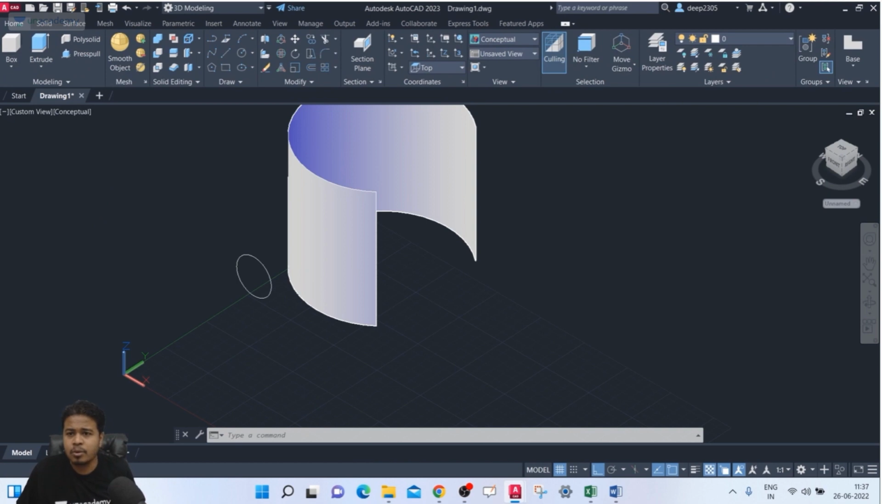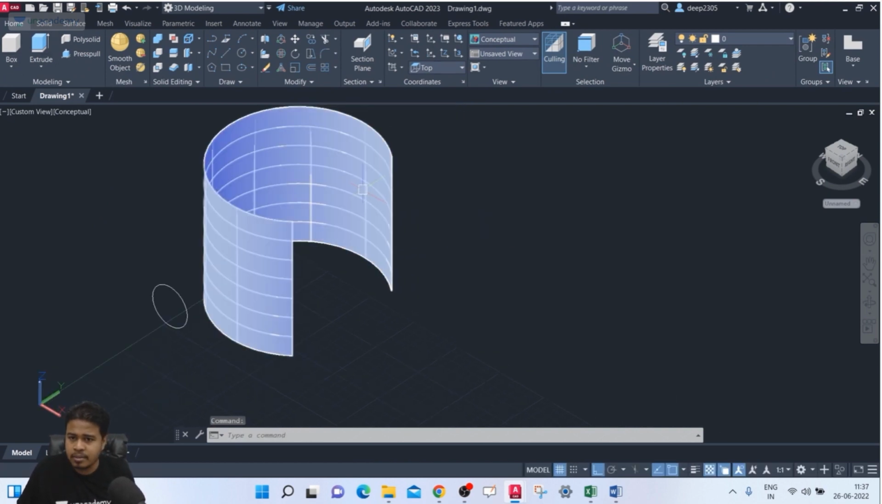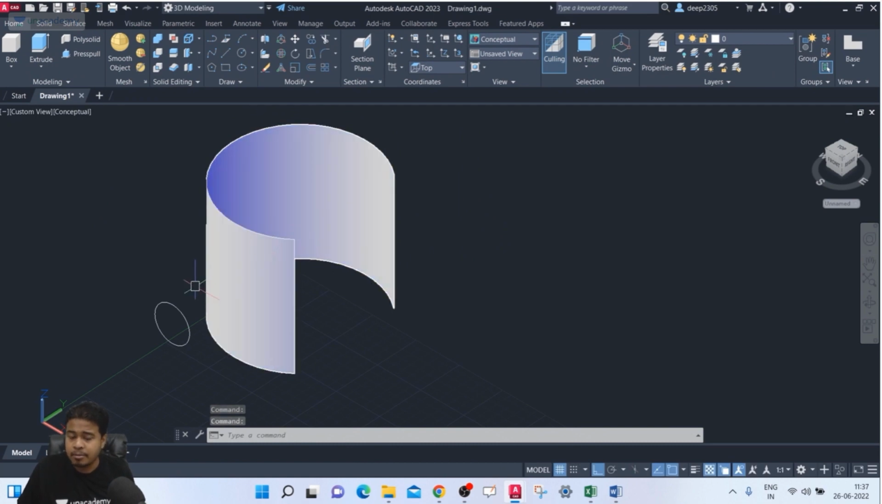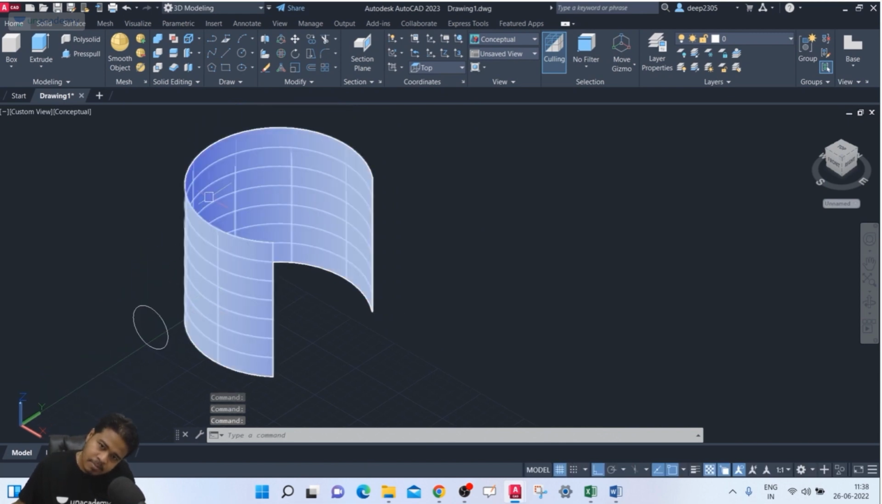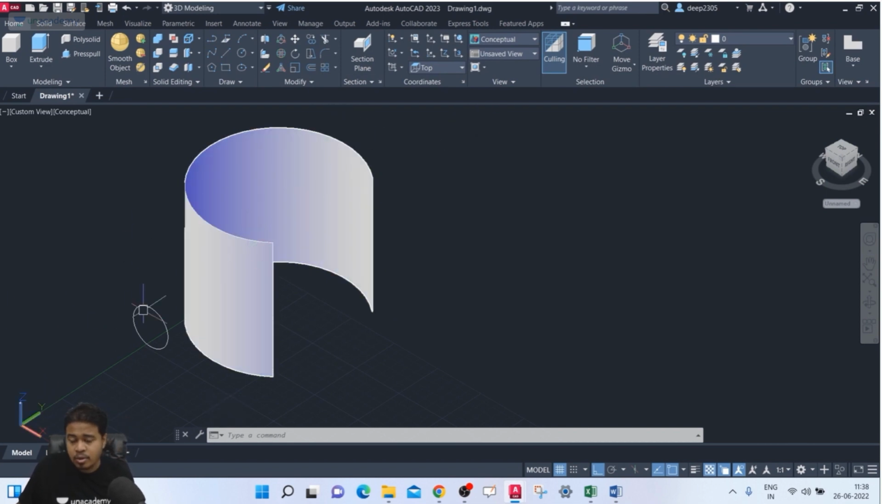Let's go to home, and you have to see the projection direction is this one. I want to project this particular circle onto this particular surface. So this is the projection direction. You have to make your Z direction along the projection direction.